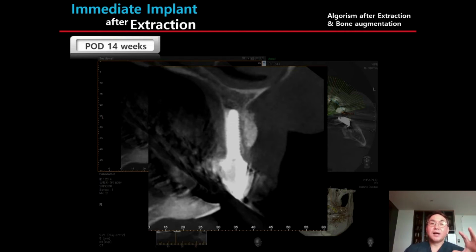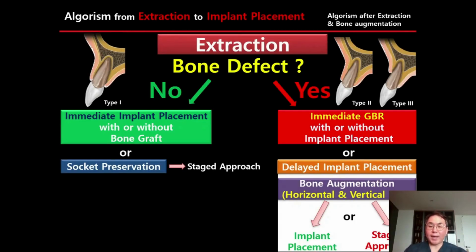And then to maintain the cervical gingiva contour, dual zone grafting should be considered. At the same time, after dual zone graft, you should deliver a provisional restoration with appropriate cervical contour to seal the hole. This is my favorite treatment flow in a type 1 socket.